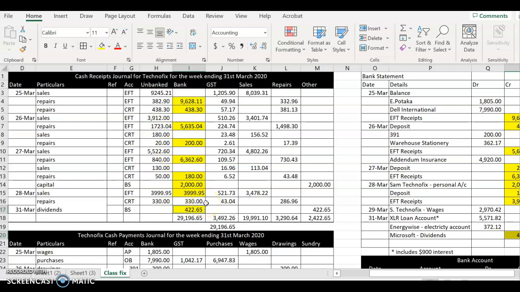Going through the payments, we'll do the same thing. So we'll click on that one, and that one. And we're just going to yellow these out.